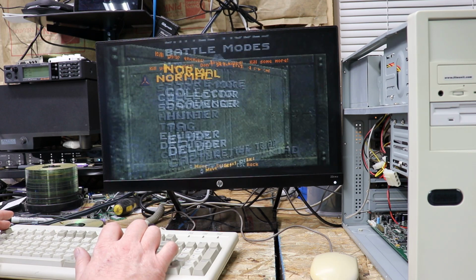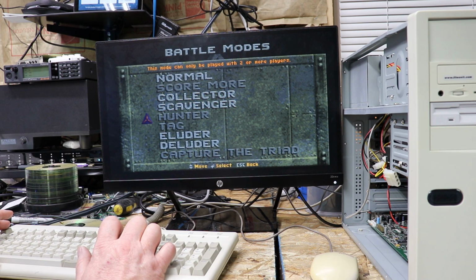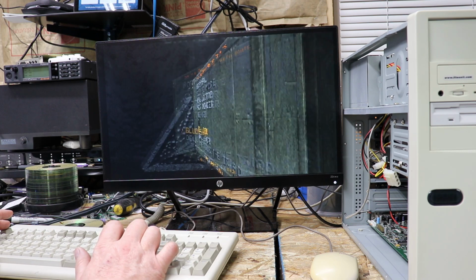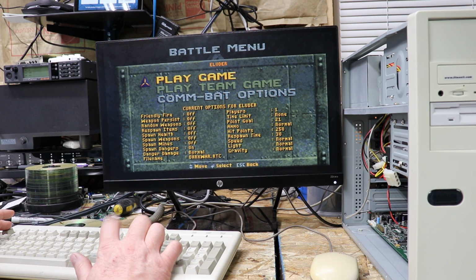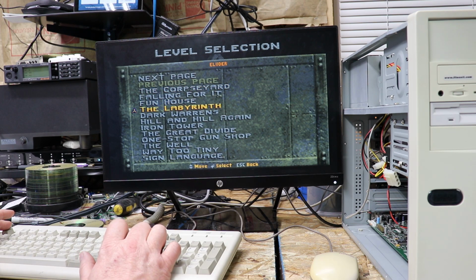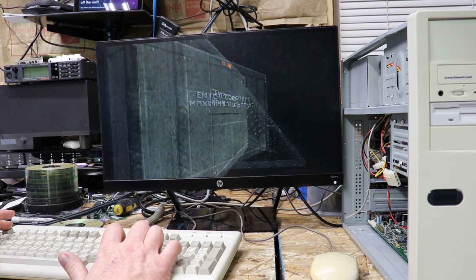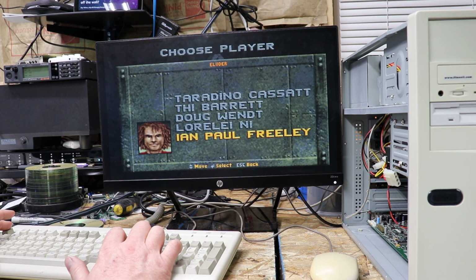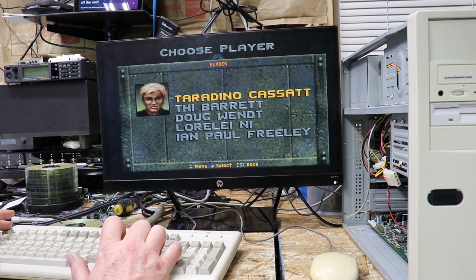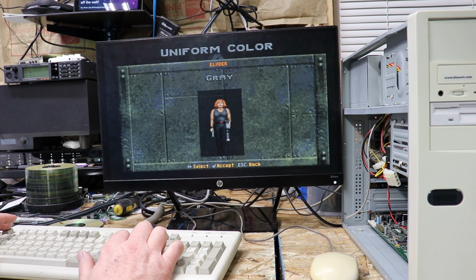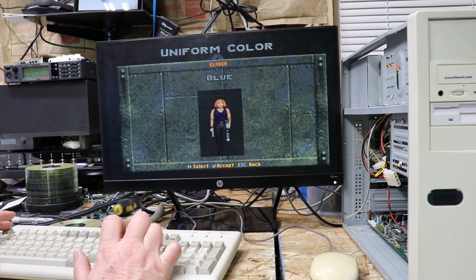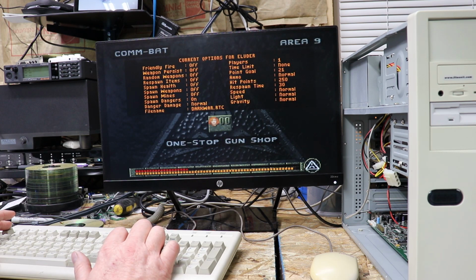Let's do a combat game. Oh, never mind. Oh, there we go. I'll do the eluder. One-stop gun shop. That sounds like a good one. Sure, we'll use Thai. Gray, brown, black, red, olive, blue, white, green, purple, orange, gray. I'll go with my favorite color. Olive.